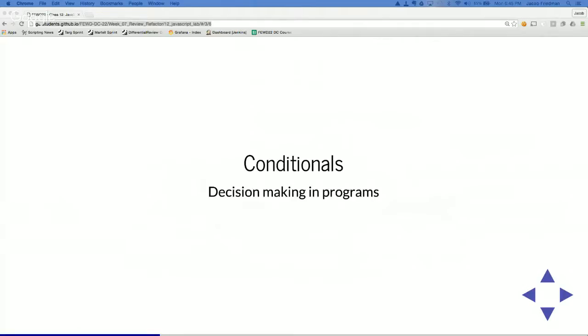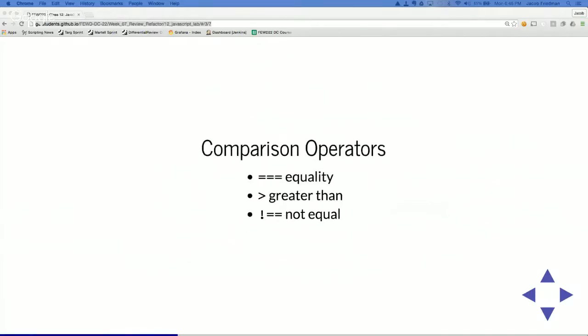How do we compare things in these conditionals? We can use these comparison operators. And we saw a bunch of them. One common one that we use a lot is this triple equals, which means, check for equality. So are two things equal to each other?